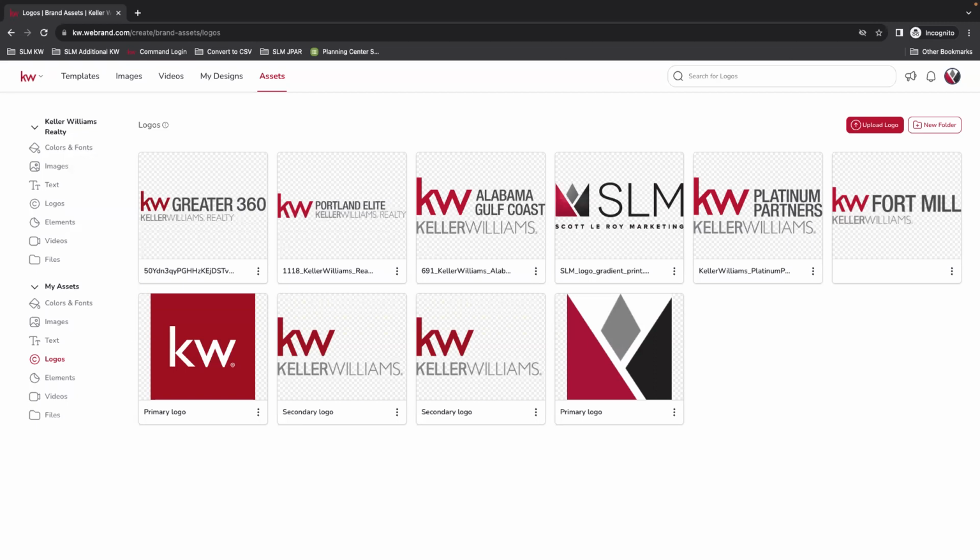We recommend having all of them here in your assets. That way, depending on the type of design you're working with, you have access to all of them easily.